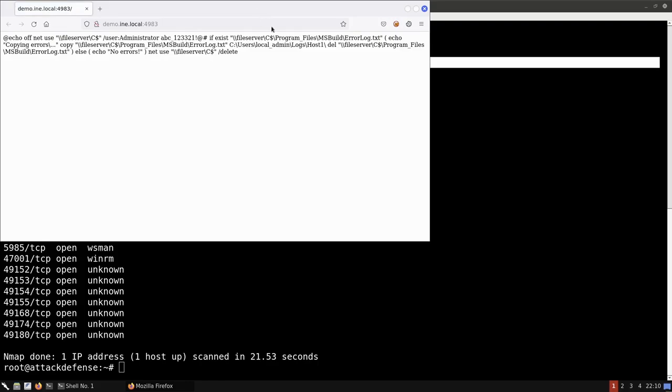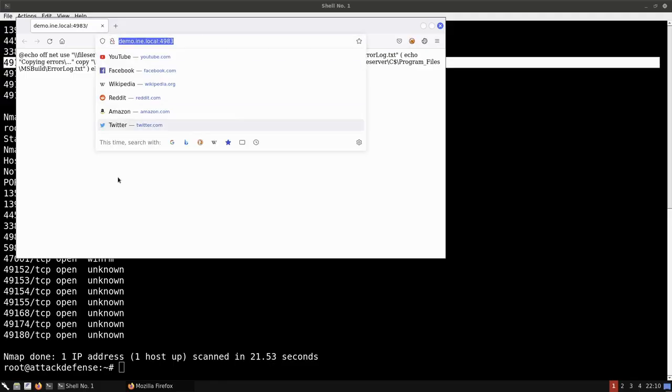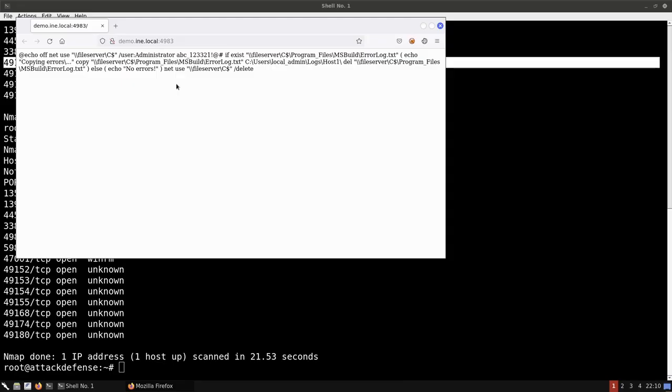Okay, so it looks like it throws out some very interesting output here. Let's take a closer look at what it throws out. All right, so we can see that it throws out some sort of error where it says echo of net use, and then points towards the fact that we're dealing with a Windows system. But it also displays the admin credentials for this particular host, or demo.ini.local, which is excellent. So how do we use these credentials to gain a session or a shell on this particular system?